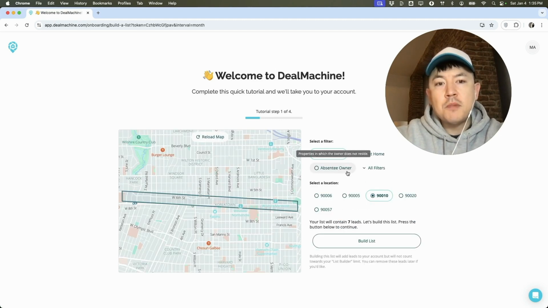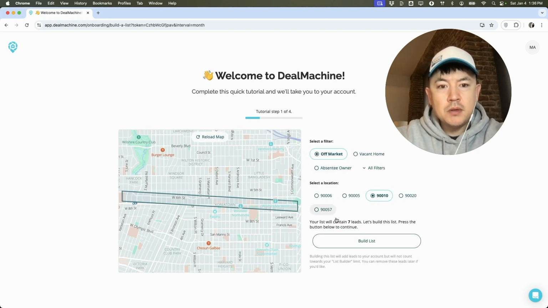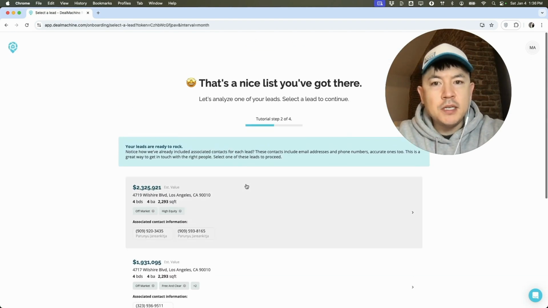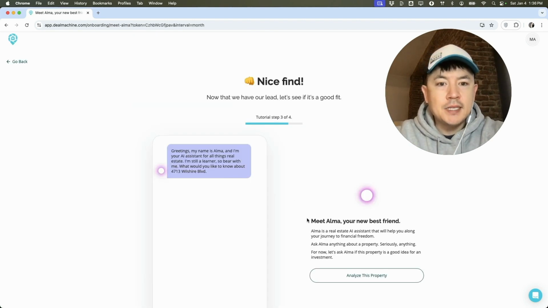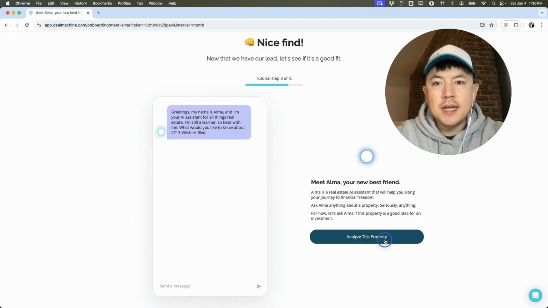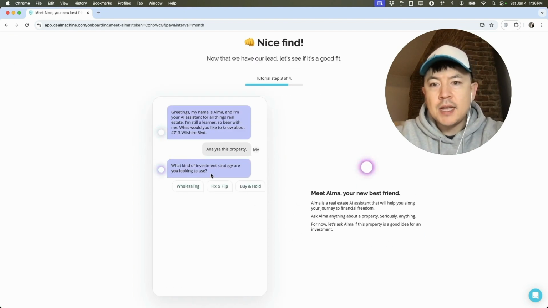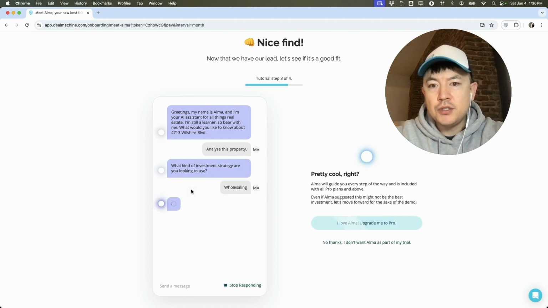I chose off market, and then I chose this particular zip code, and then I'm going to click on Build List. Next they're going to pull up a couple of properties that you put together on the list. You can just click on one of them. Also, Deal Machine has this thing called Alma. It's kind of like an AI assistant. You can click here to analyze a particular property. Once you do that, it's going to ask what you're trying to do with the property. You can choose whichever one applies.